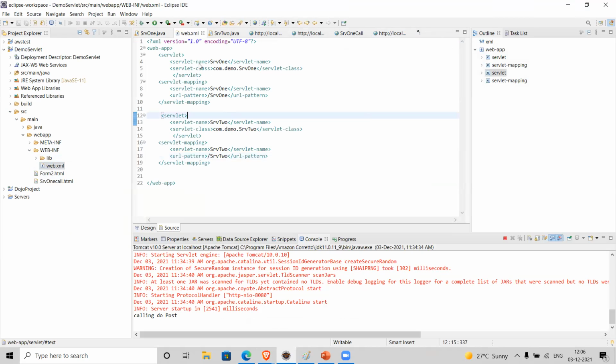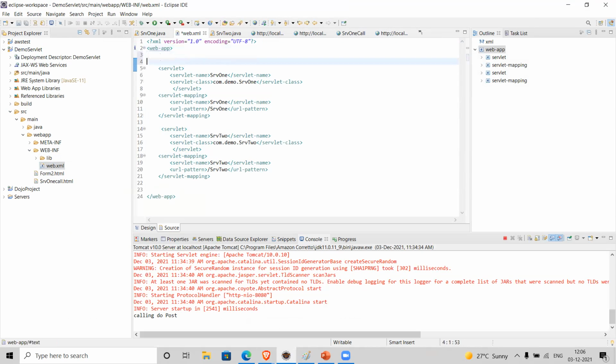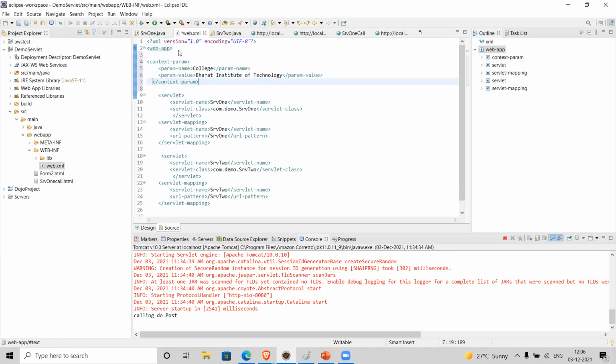So here we have a web application. I want to use some database related configurations. So I'm giving the name JDBC config, and here I would like to pass some JDBC related string.